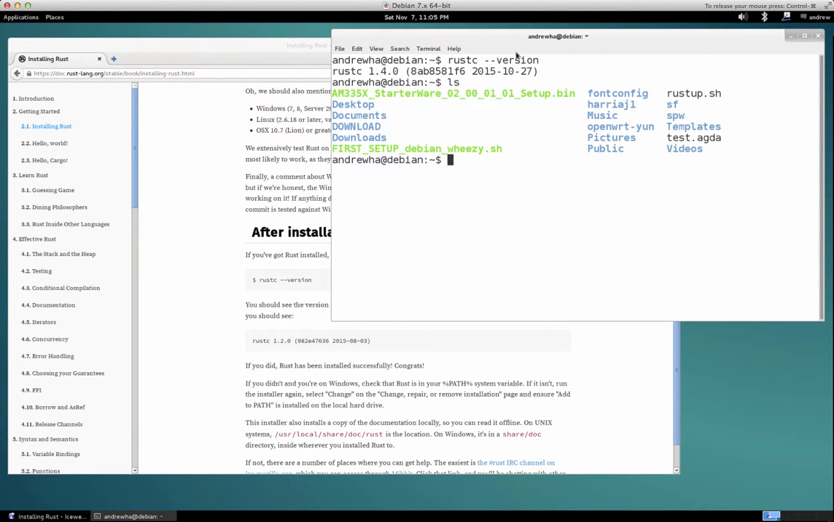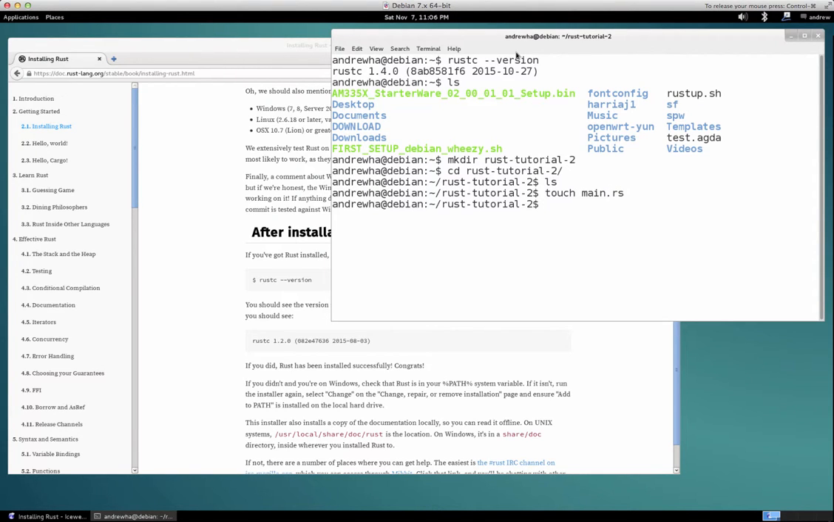I'm going to first make a directory. Let's see, what am I going to call it? I'll call it Rust Torah 2. And I guess I'll have a main.rs. That's what you're supposed to have. And let me just compile it here. See what happens. Main not found. Aborting due to previous error.